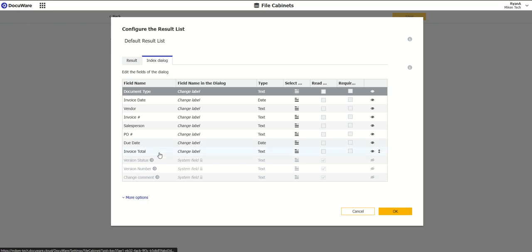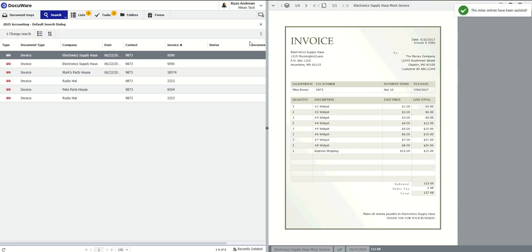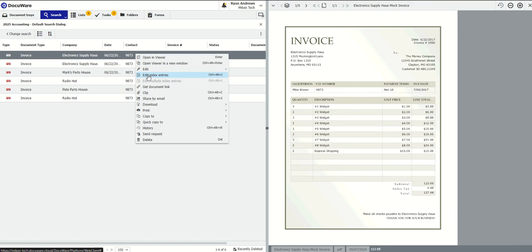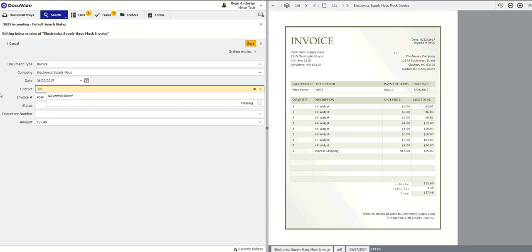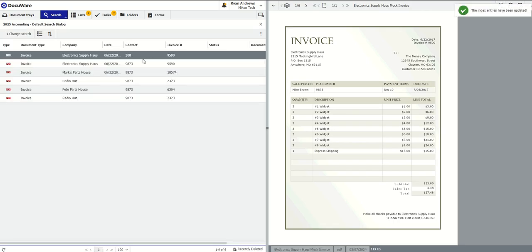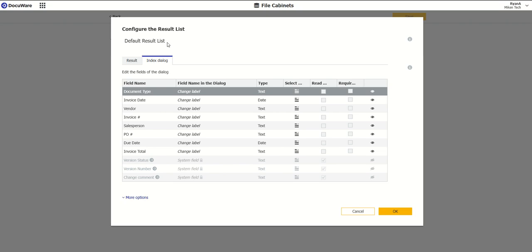So if I go back here, you can see the index dialog. You have a list of your fields. That is going to be this here. So I'm allowed at this point to edit any values in the fields in my cabinet. And then I would just hit save. So for example, if this contract number was wrong, I could right click that document, click on edit index entries, and let's say the contract number was 300. Hit save. You can see there updated that field to 300. What I just added here was my index dialog.